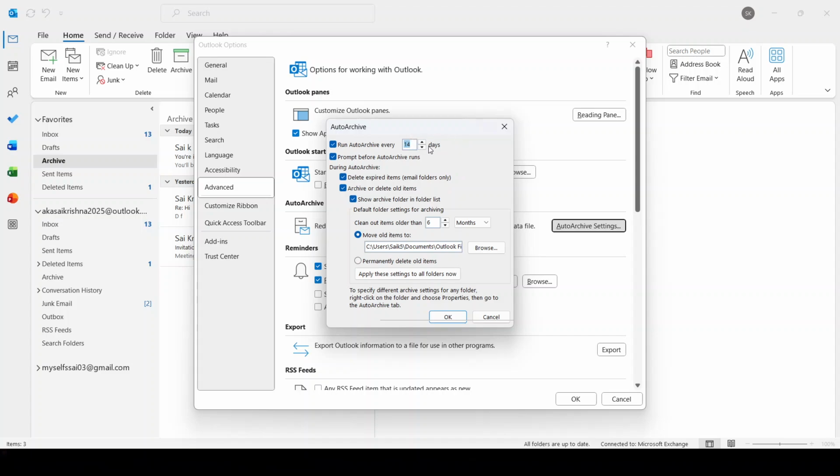Next, set the age limits for items to be archived. The default is 6 months for the inbox, which works well for most people, but you can adjust it if you need a shorter or longer window.